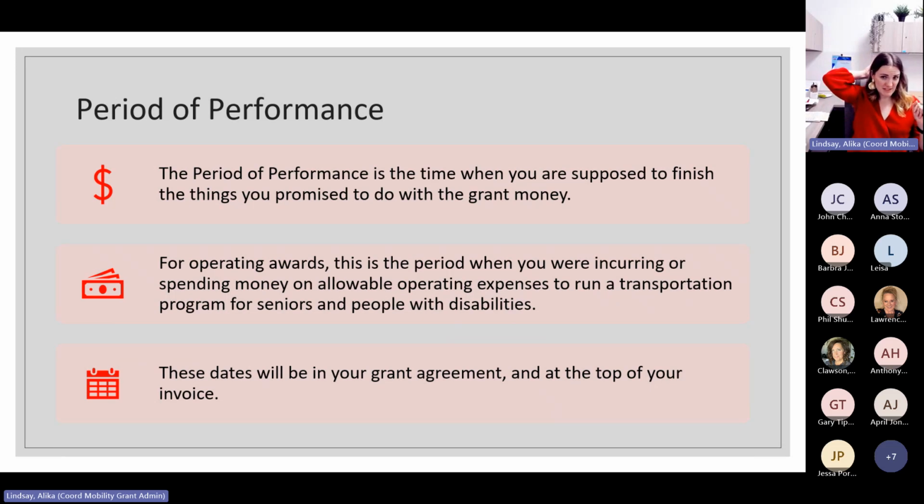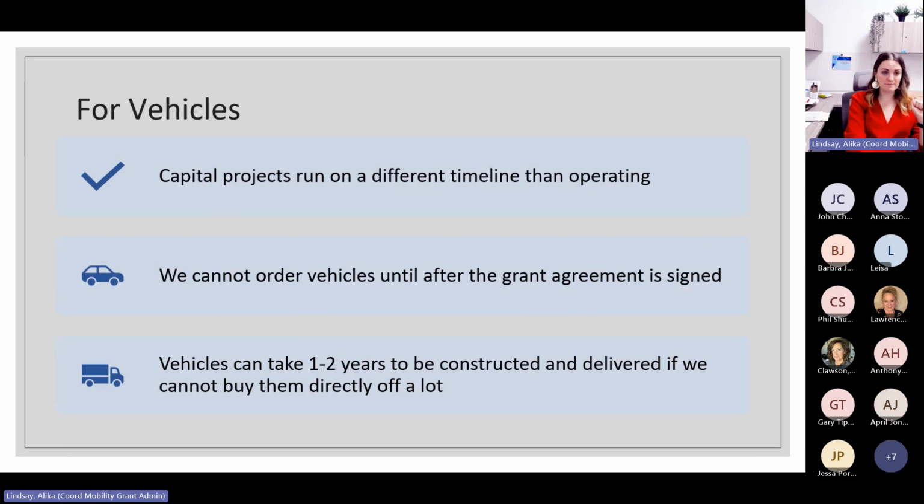Period of performance is the time when you're supposed to finish the things you promised to do with the grant money. So that's the time you can incur activities that you can request reimbursement for. These dates will also be in your grant agreement and at the top of your invoice, like I showed you. I have added it there so that it's clear what you can invoice for.